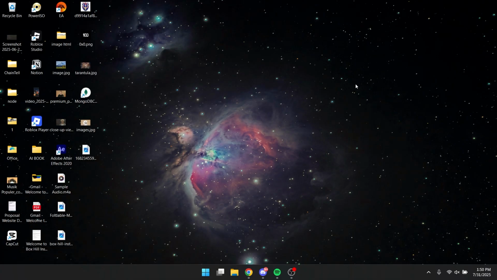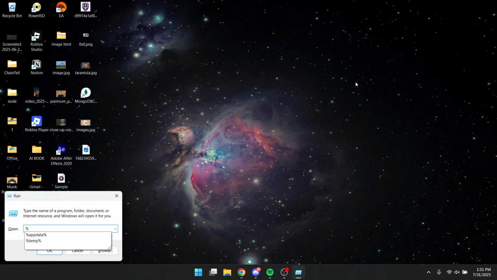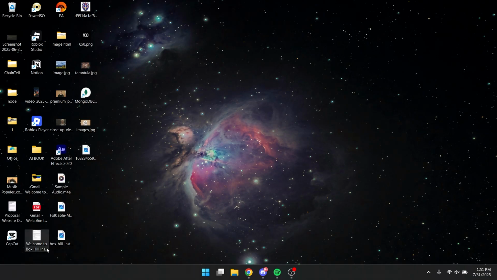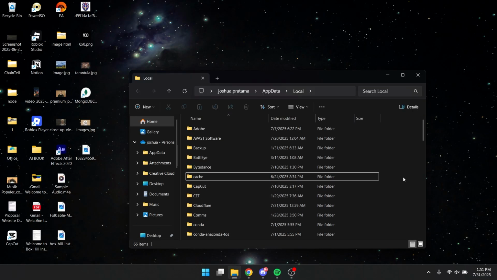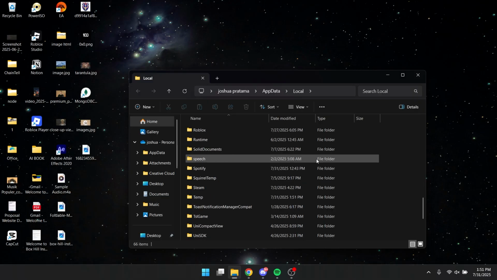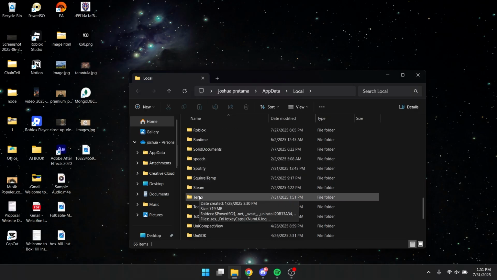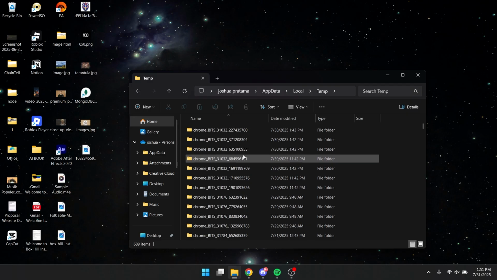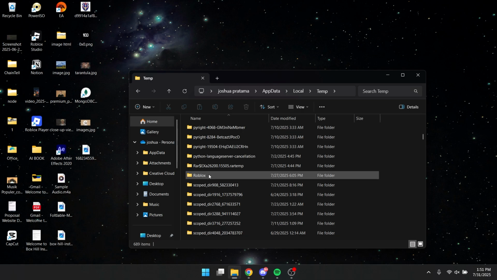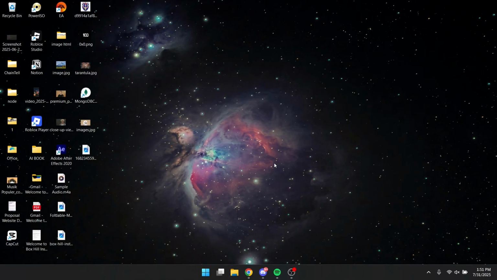But if it still doesn't work, you wanna hit your Windows and R, and you wanna type in percent local app data and percent. You wanna click OK. Once you're here, you wanna scroll down until you find temp. Here you go. You want to open the temp, you want to scroll down again until you find Roblox. Here you go, here's the Roblox folder, you want to click on it, and you want to delete it. Alright, once you deleted it, it should work.